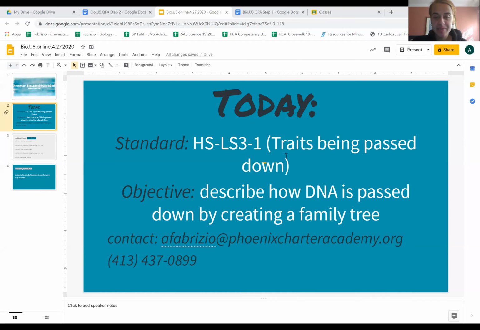So today we are going to be working on the same standard that we've been working on. So traits being passed down. So how are traits being passed down? Our objective for today is to describe how DNA is passed down by creating a family tree.